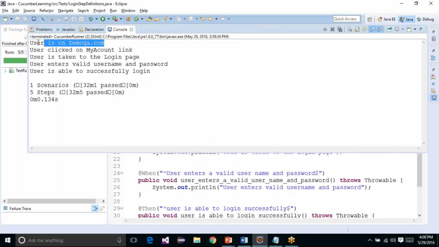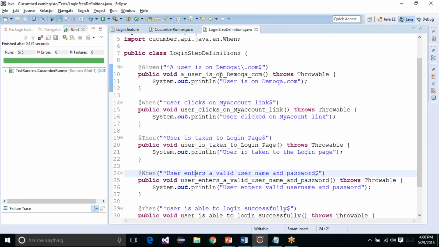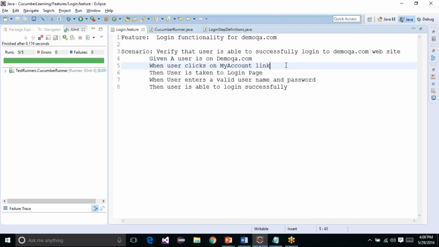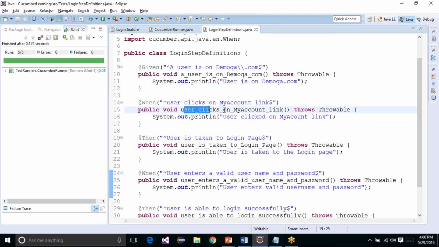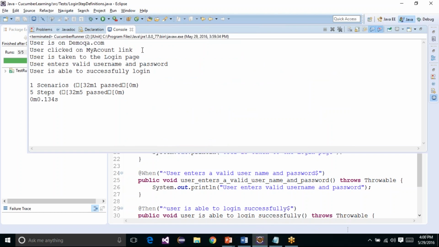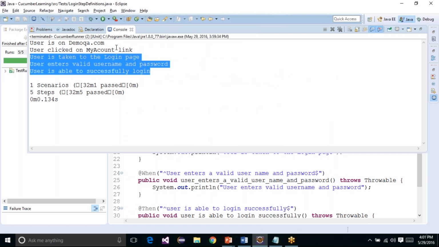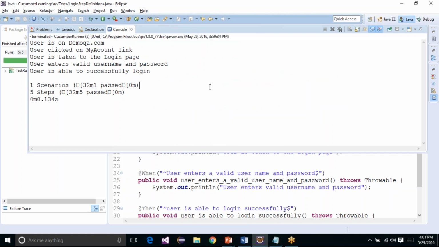The first thing that is printed is user is on demoqa.com. Similarly, if you look at the second step, it was user clicks on my account link. The corresponding method was user clicks on my account link. The output that we printed was user clicked on my account link, and this is exactly what we get as the second output of our test run. And you can verify the other ones also. They are coming in the exact sequence in which you had written it in the feature file. So basically this is how we create step definitions and feature files.